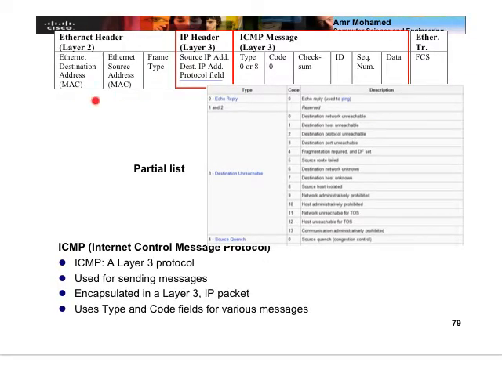So we have the data link layer header, and we have the IP header, and then we have the ICMP message. ICMP, as we said, is used for ping and trace. Ping is used for troubleshooting if you want to verify whether a remote host is actually running correctly and listening to your calls or not.